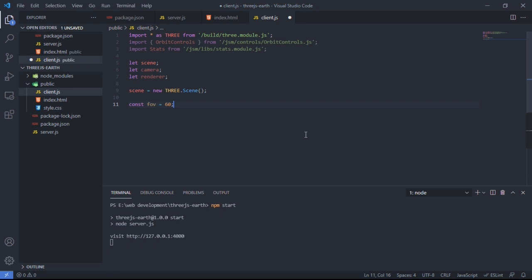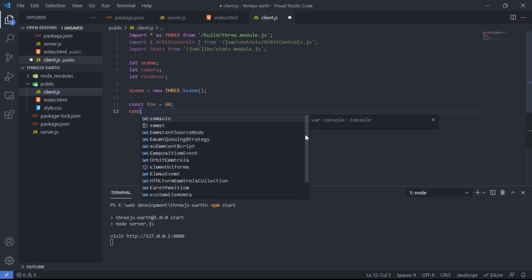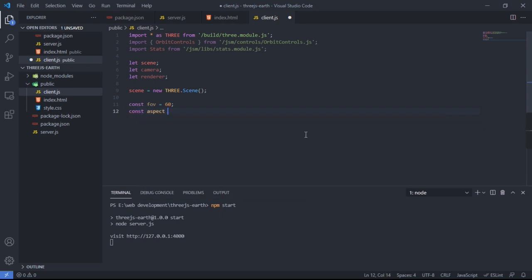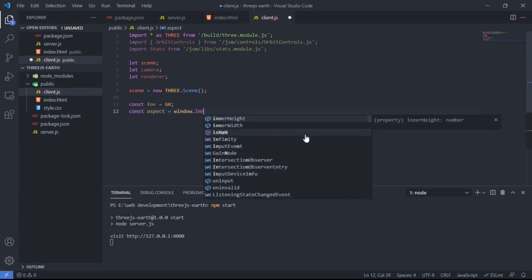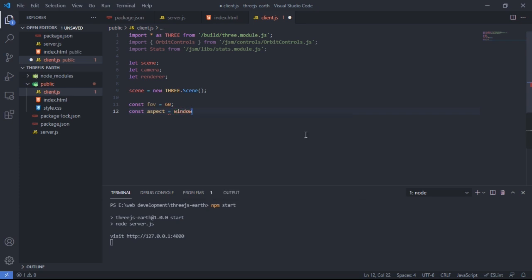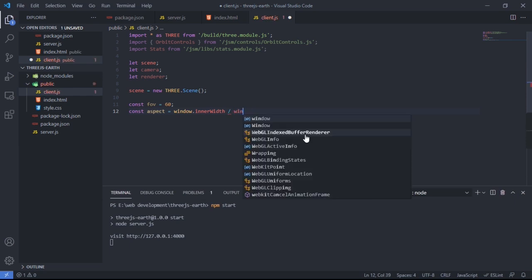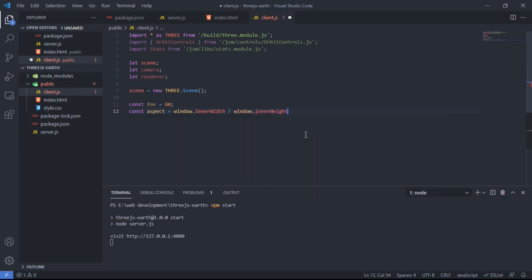To get the correct aspect of any screen, let's say const aspect equal window.innerWidth divided by window.innerHeight. Okay, so this will give me the perfect aspect of any screen.